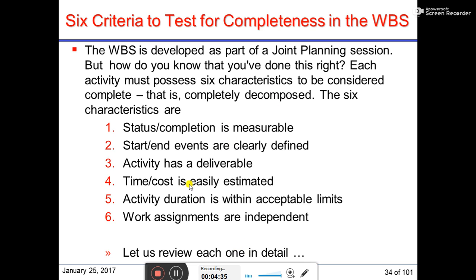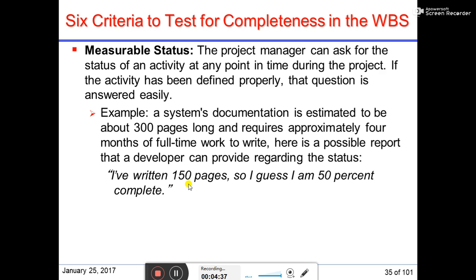So let us review all these things in detail. First, measurable status means the project manager can ask for the status of an activity at any point in time during the project. If the activity has been defined properly, that question is answered easily. For example, a system's documentation is estimated to be about 300 pages long and requires approximately 4 months of full-time work to write. So here is a possible report that a developer can provide regarding the status: I have written 150 pages, so I guess I am 50% complete. So the point is how much you have written.